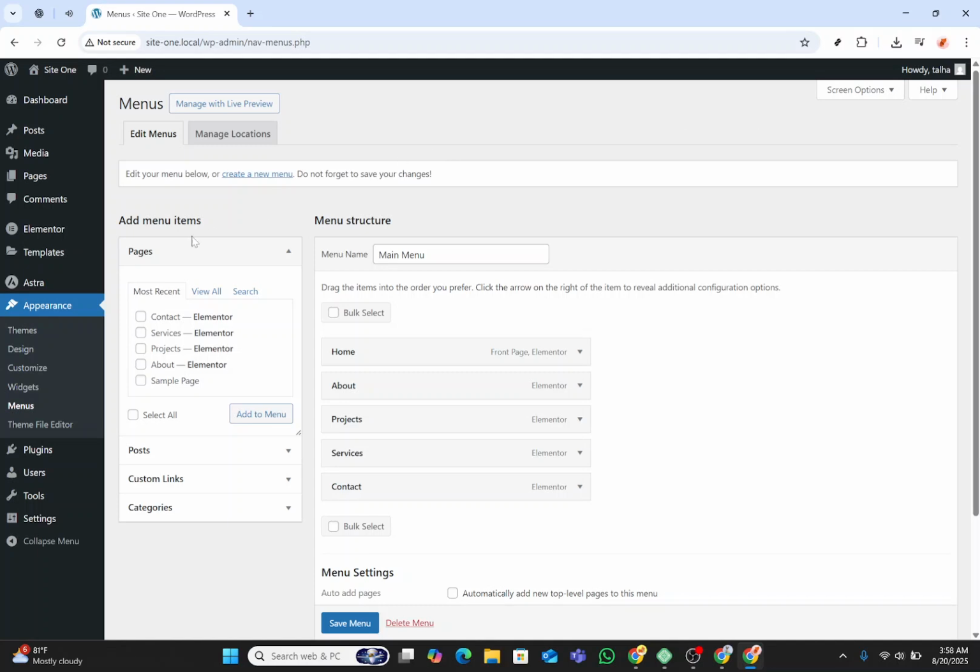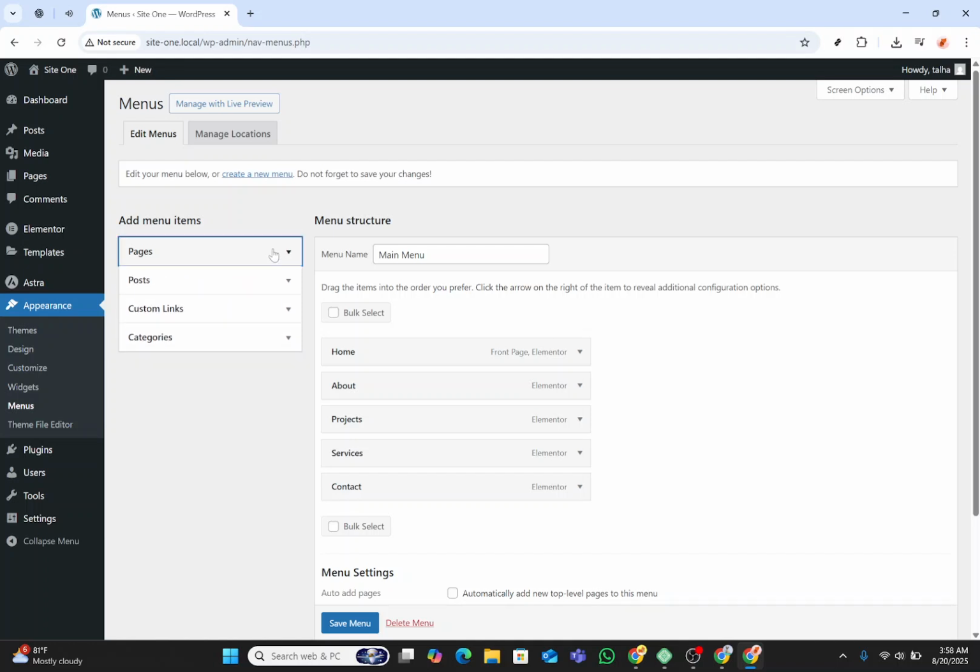With the Menu section open, you can now customize the menu items as you like. You'll notice various options to add new elements to your menu. To add new items, click on Add Menu Items. This will allow you to put new content into your menus like pages, links, or categories.